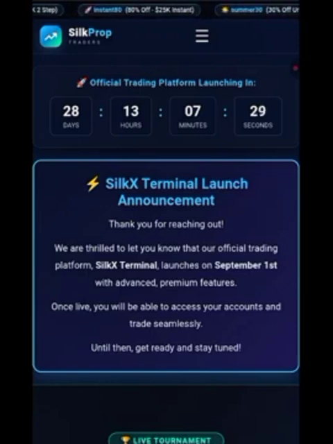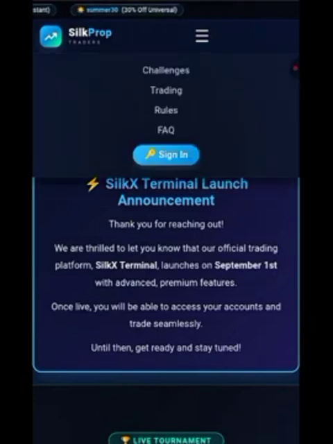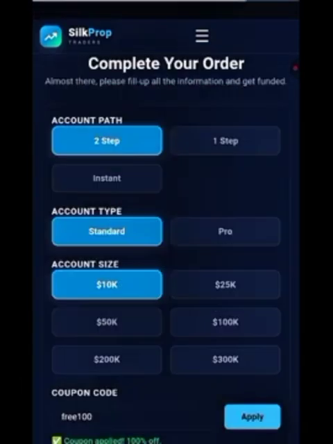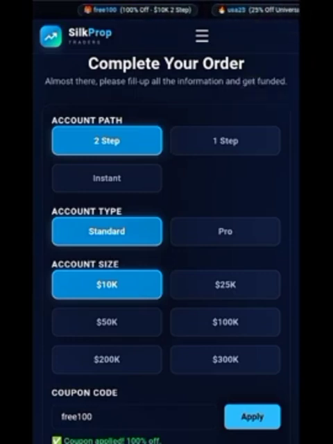Now, the next thing you're going to be doing is to click on the menu button right here. You click on the menu button, and after that you click on challenges. Then after clicking on challenges, this is what you have showing on your screen. As you can see, this is the account to be getting.